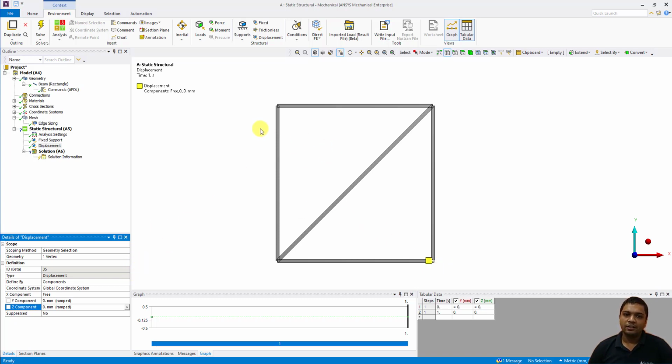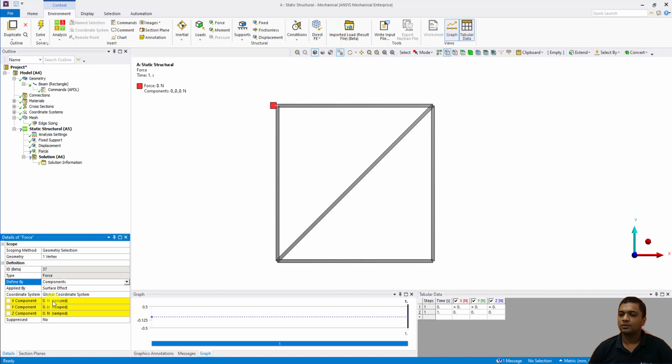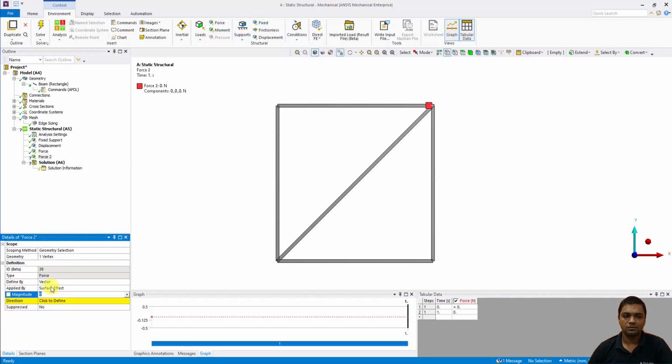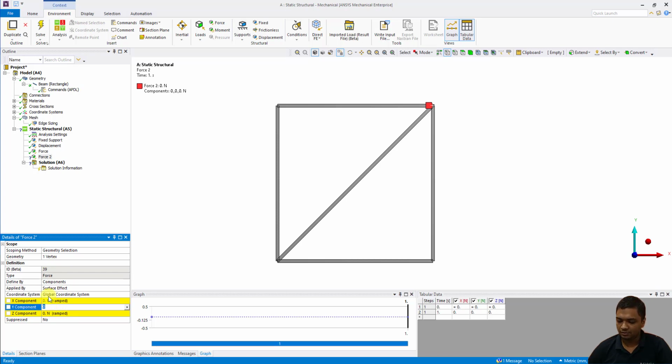Next we have to apply the loads. So I will select this vertex, I will go and select force here, defined by, I will say component. We have to apply the downward force of 10,000 in the Y direction. I will say minus 10,000 newtons. I'll select the second vertex, we'll apply the force and we'll say defined by components, again here minus 10,000.